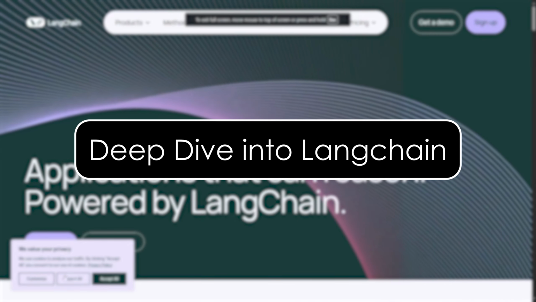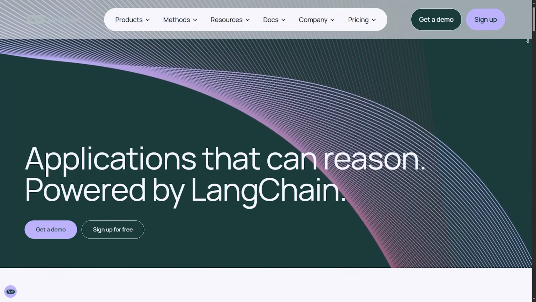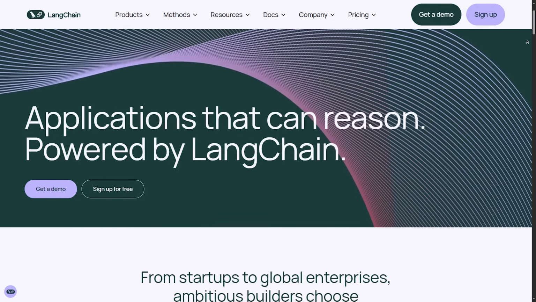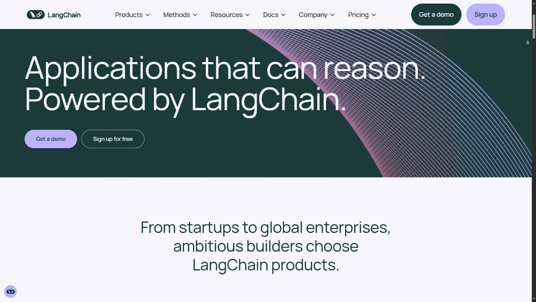Deep dive into LangChain. LangChain is the most well-known of the three, and for a good reason. It's a powerful framework that helps developers integrate LLMs into their applications seamlessly. Here's what you need to know about it. Key features. Chains and agents.